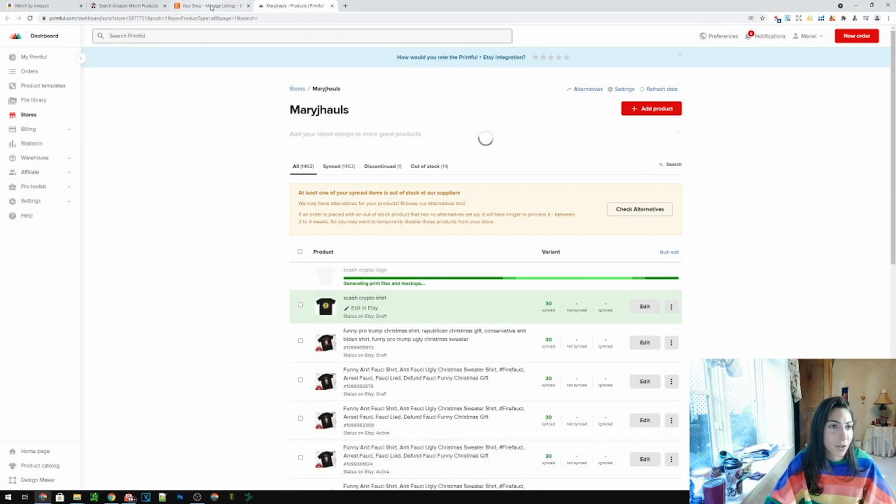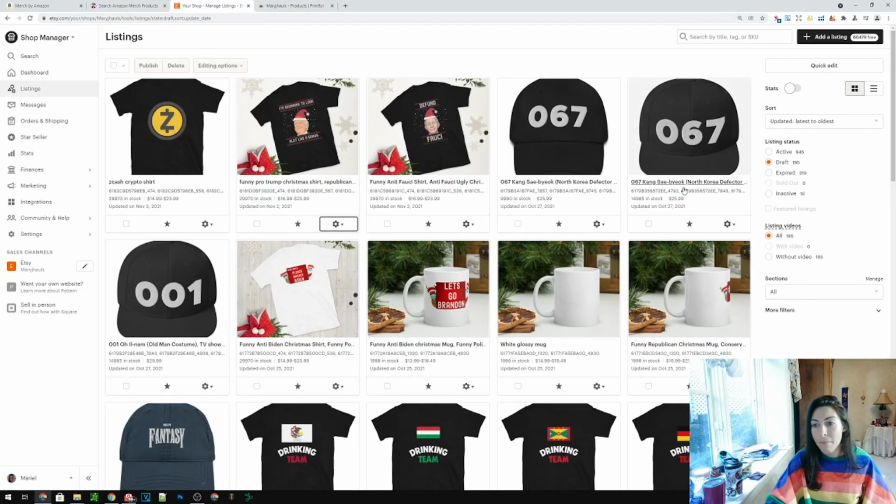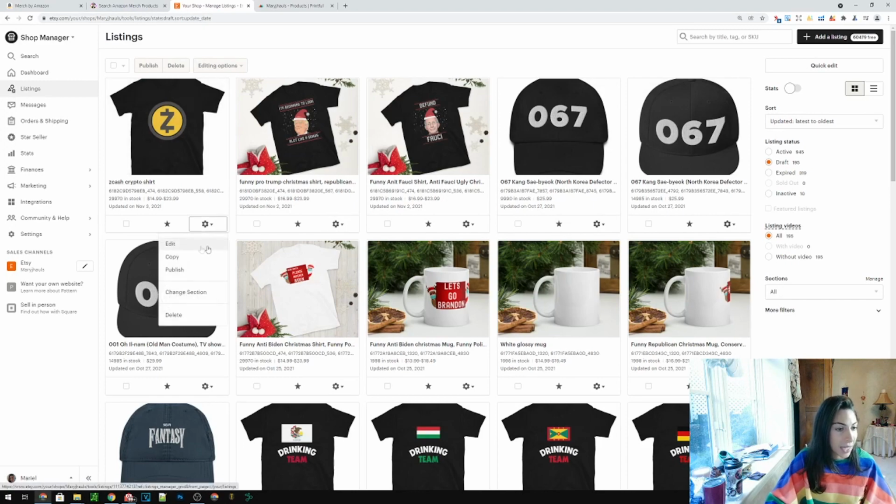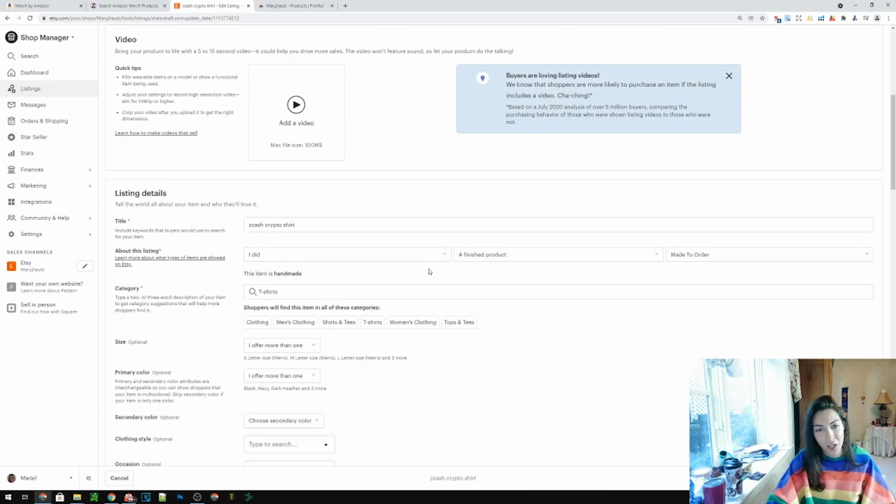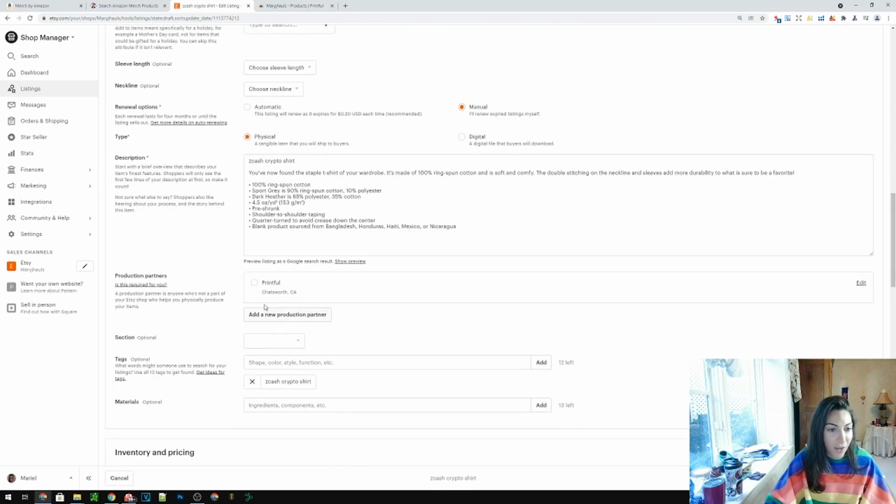And then I'm going to come over to my Etsy and go to my drafts, and boom, there it is right in my drafts. So I am going to click here and click edit, because we have to publish it, which is a huge, huge, huge part of this, because if you don't do it, it will just be sitting in your Etsy drafts for a long time.